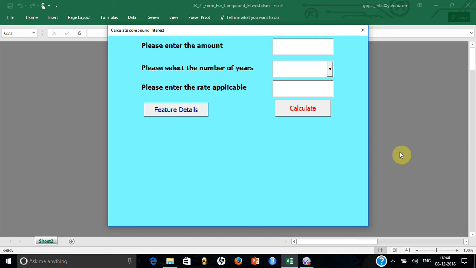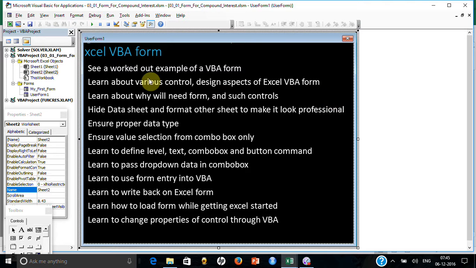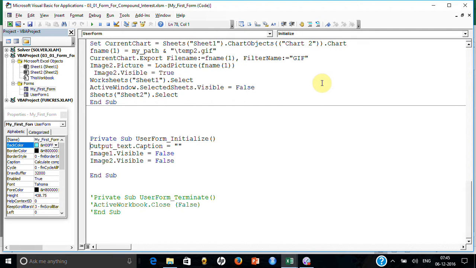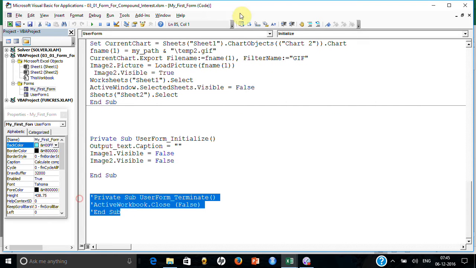Let me explain how this form is working. When I'm closing this time, it is not closing the Excel. Let me explain why it is happening. Let me go to the Visual Basic window, and what you will realize is that when I'm closing this form this time, it did not close, because if you look at this Terminate event which was earlier there, I had removed it.